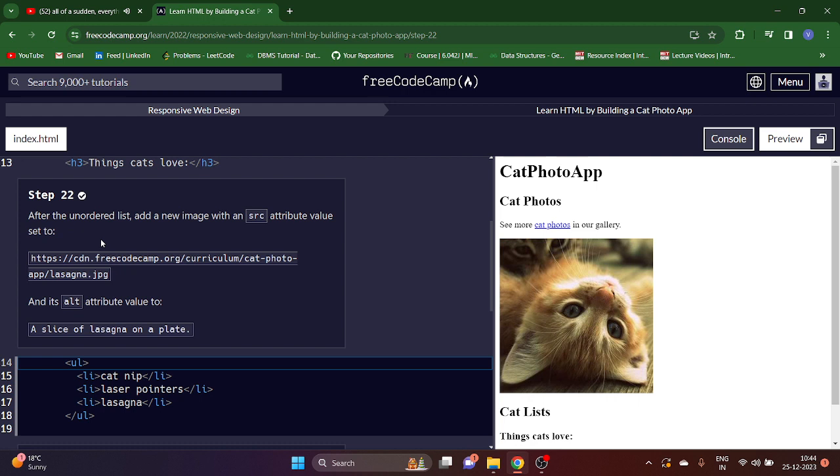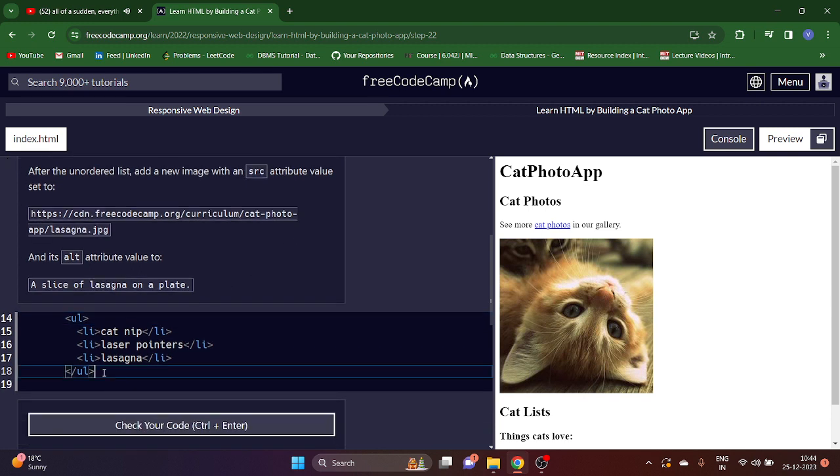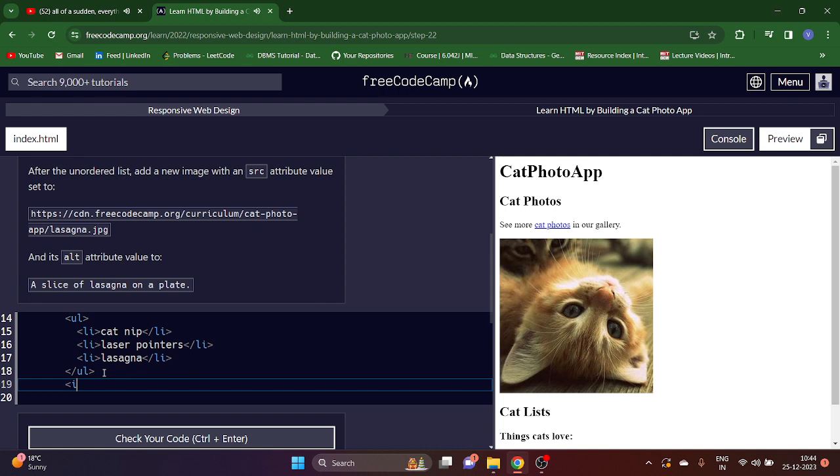After the unordered list, add a new image with the img src attribute set to this.